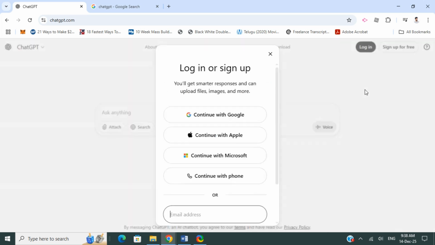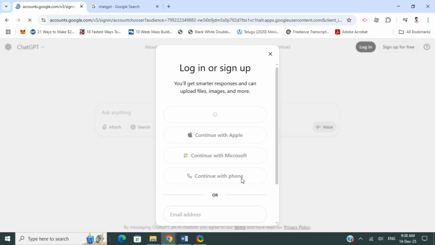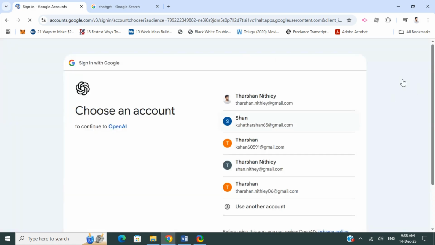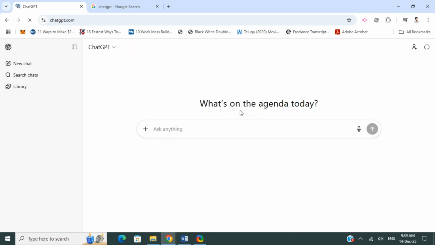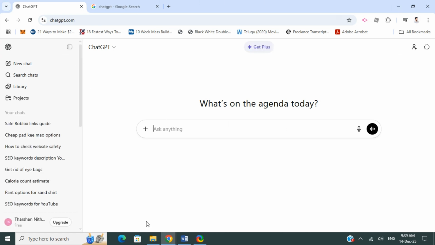So I'm going to just log into mine. As I said, you can use your Google, Apple, Microsoft, or any accounts to log in. So you have quite a lot of options, just do that. Once you log in, you'll get to this screen here. As you can see, I just logged into my account here. Now you will end up with an interface something like this.